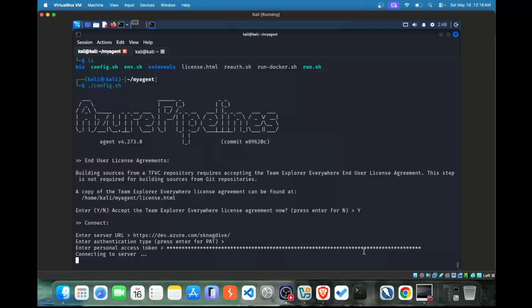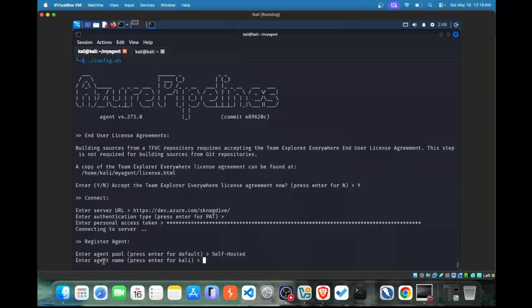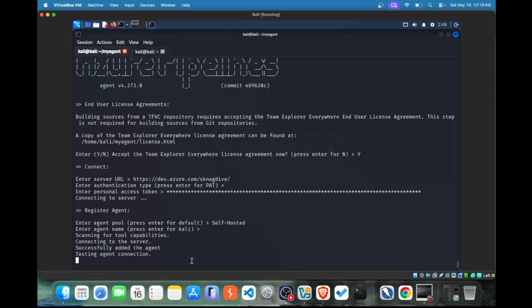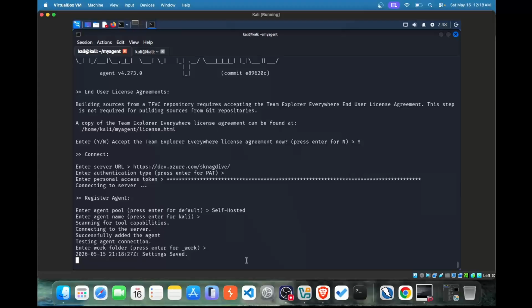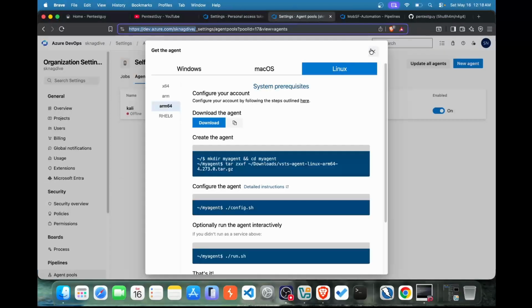We also need to enter the agent pool which we created. In my case it's self-hosted, and we need to provide the agent name. In this case it's showing Kali, so I'm just hitting enter. Hit enter again, and that's it. So if we go back to the agent pool, let me close this.